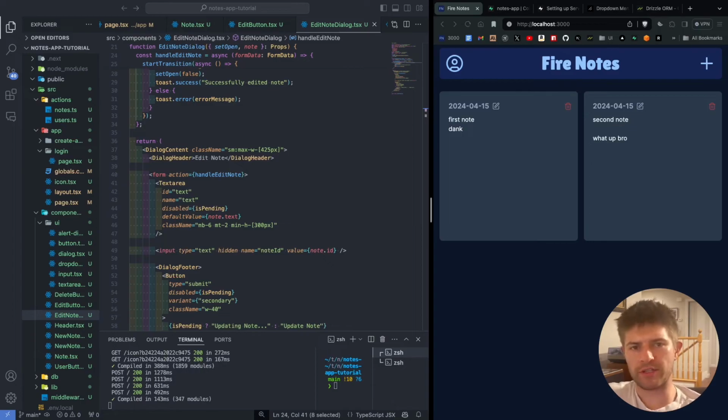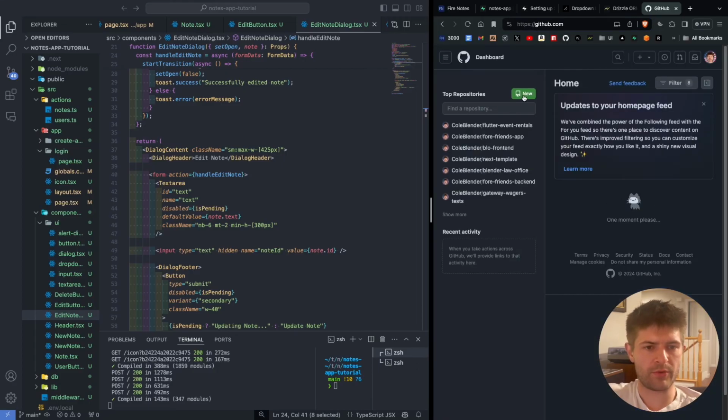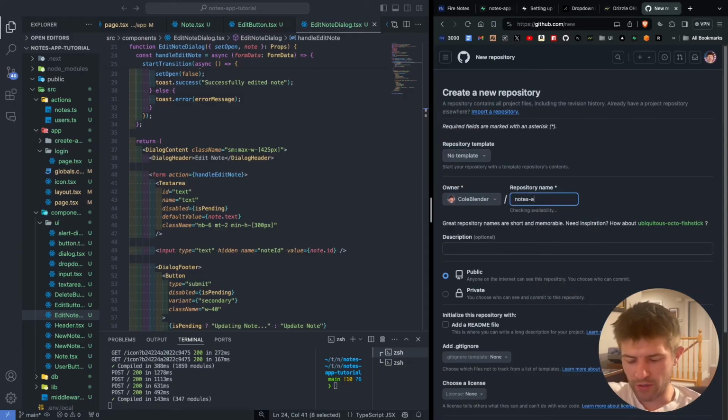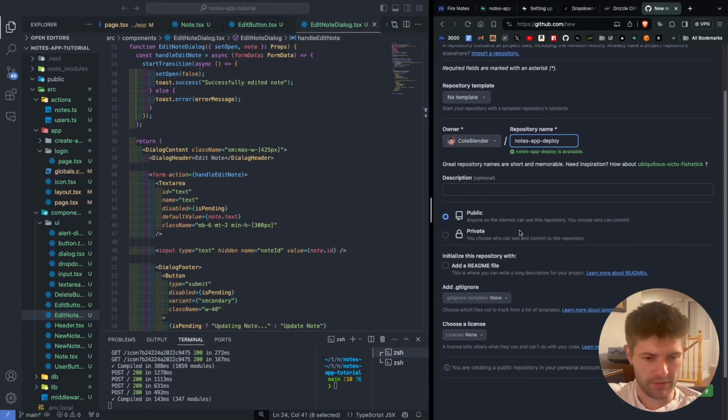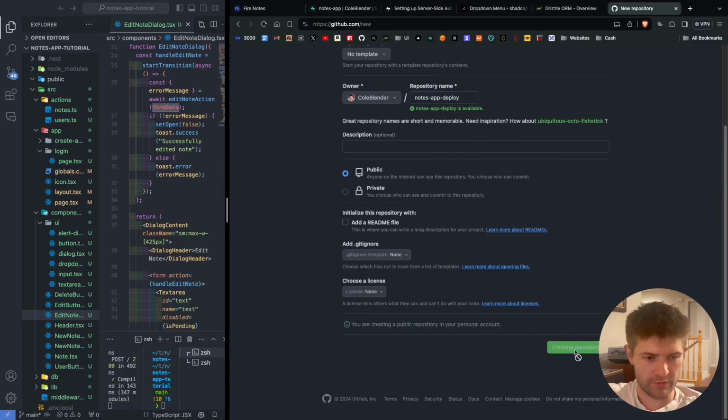Now let's deploy it to the internet. So in order to do this, we're going to need a GitHub account and a Vercel account, both of which are free. So we're going to go to GitHub and we're going to create a new GitHub repo. We'll call this Notes App Deploy. Call this whatever you want. And I'm going to make this public so you guys can see it. This thing is covering it. So we're going to create this repository.